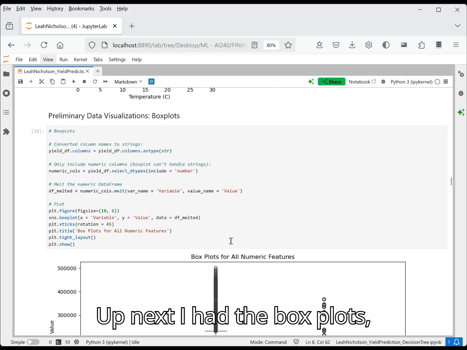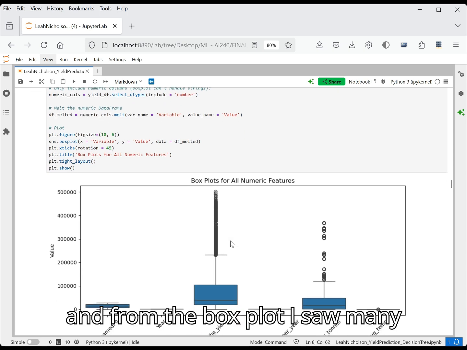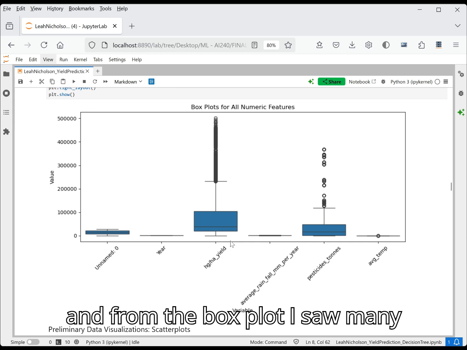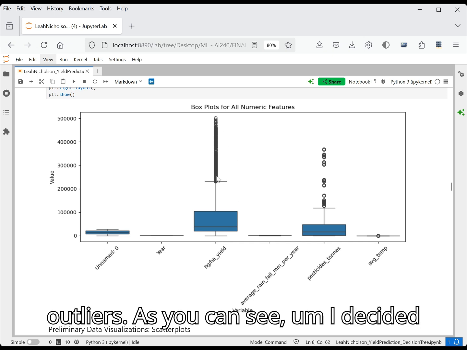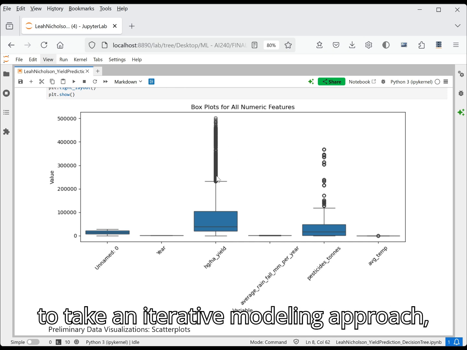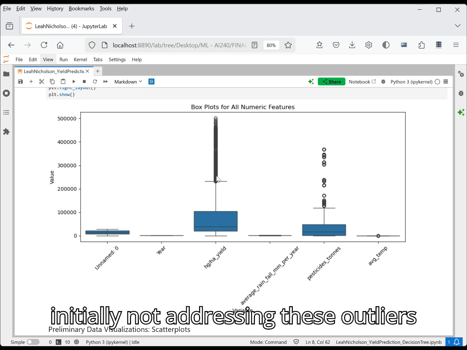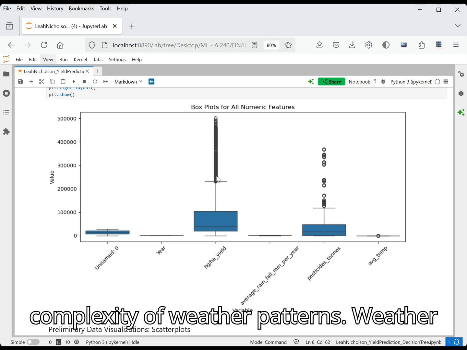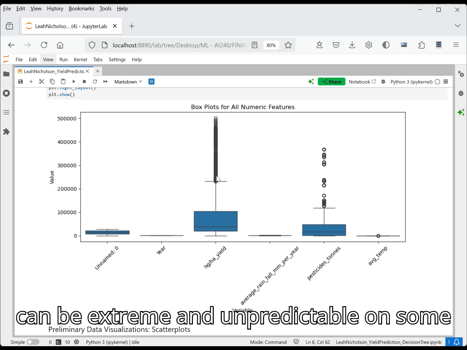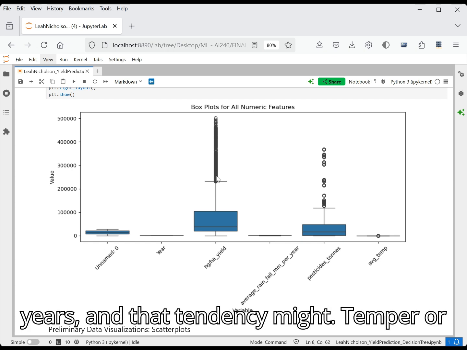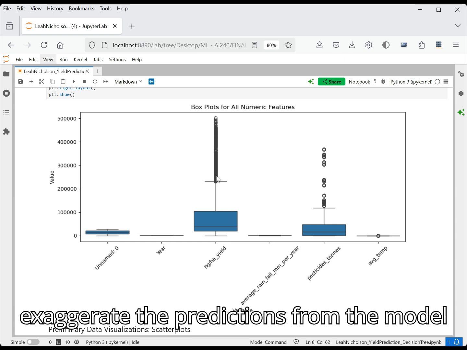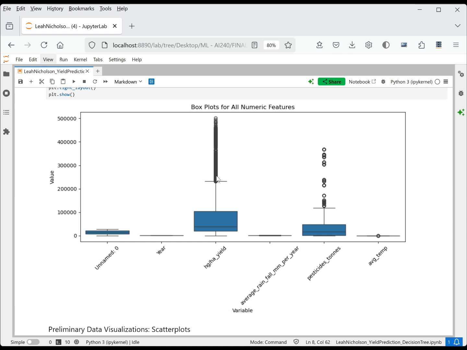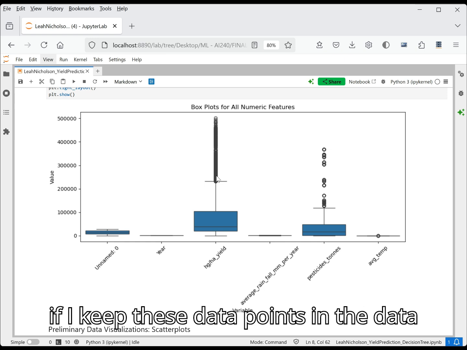Up next, I had the box plots, and from the box plot, I saw many outliers, as you can see. I decided to take an iterative modeling approach, initially not addressing these outliers, because I believe they offer the full complexity of weather patterns. Weather can be extreme and unpredictable on some years, and that tendency might temper or exaggerate the predictions from the model if I keep these data points in the data set.